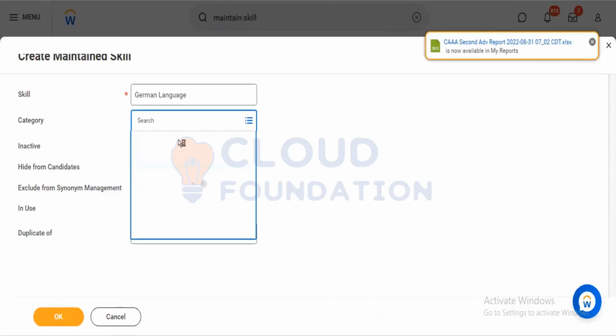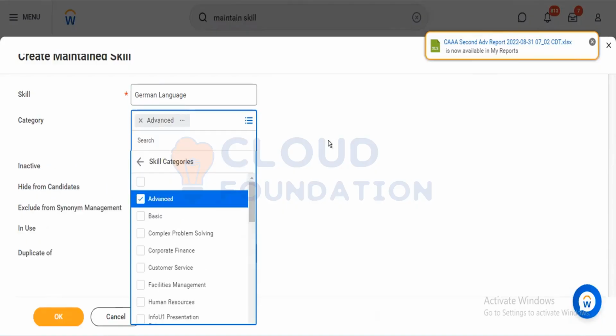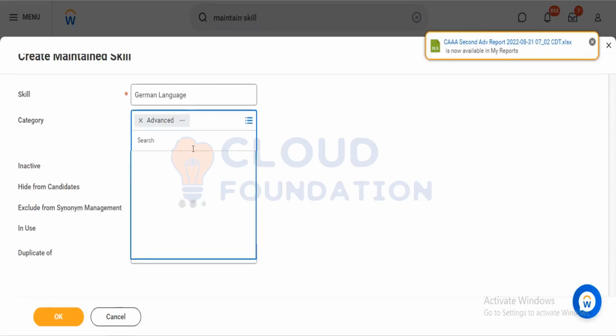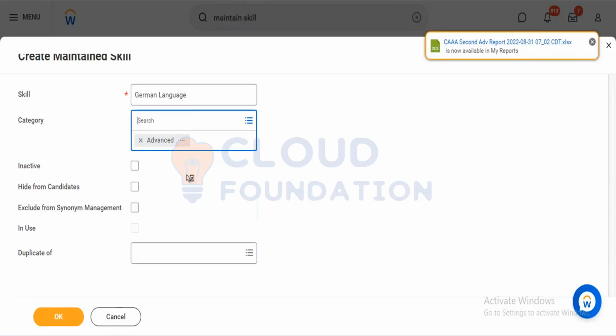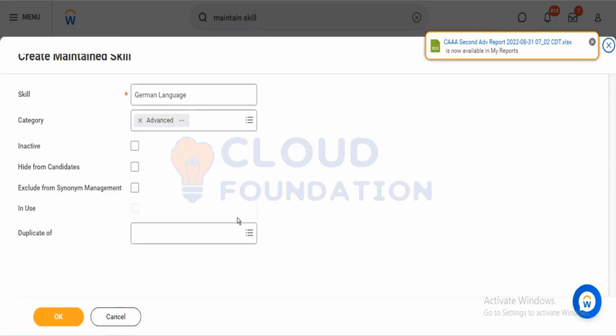Right now we can see what skill categories we have, and at what level we want, maybe basic or advanced. For example, advanced level. Whether we want to hide it from the candidate, usually we do not hide it. We let it be. Duplicate of: if there is any skill which is pretty much the same as this one, we can use it. If you want to create a separate skills category, you can create it from here. You just have to give its name. This is how you can create different skills.